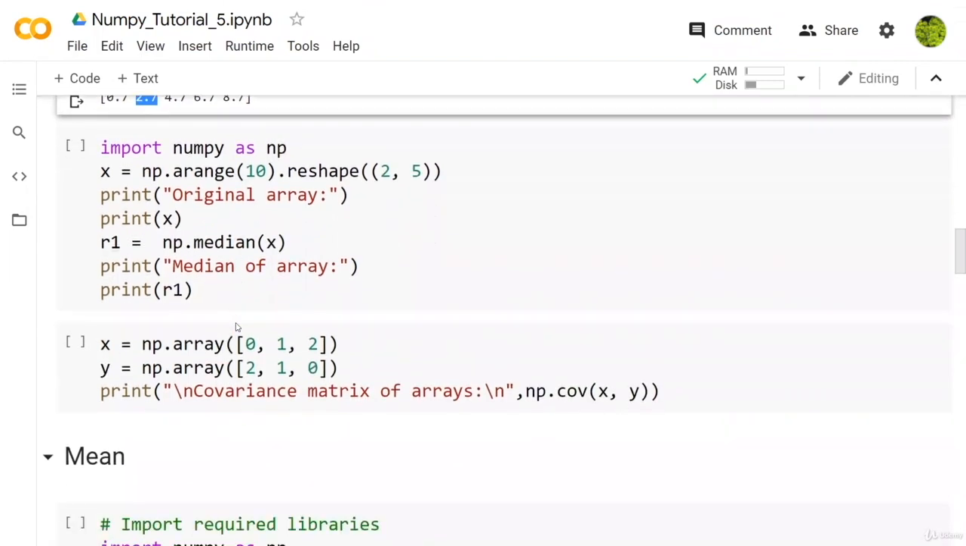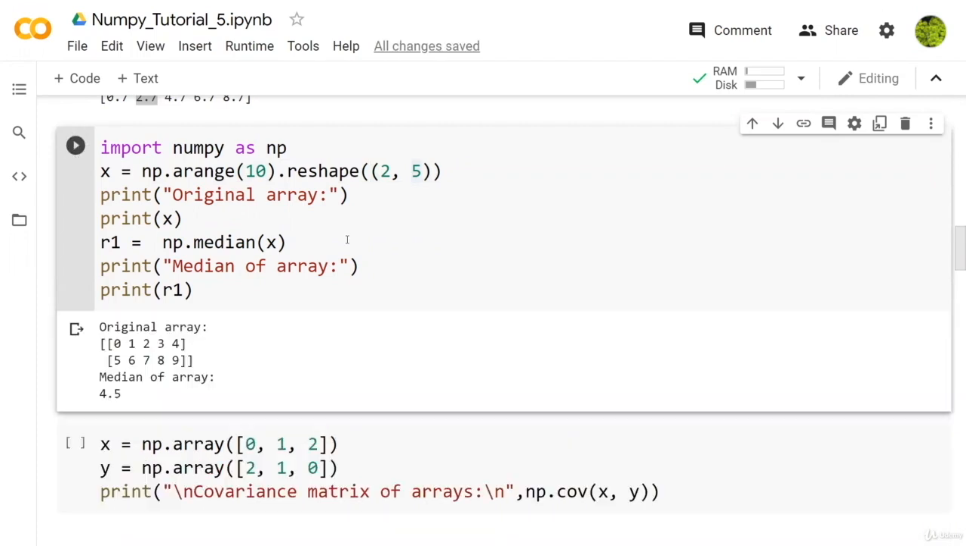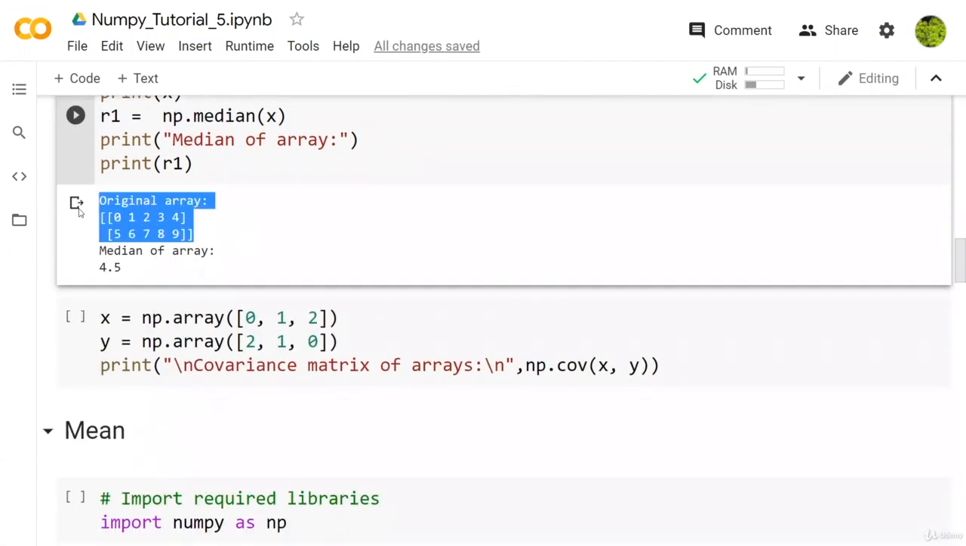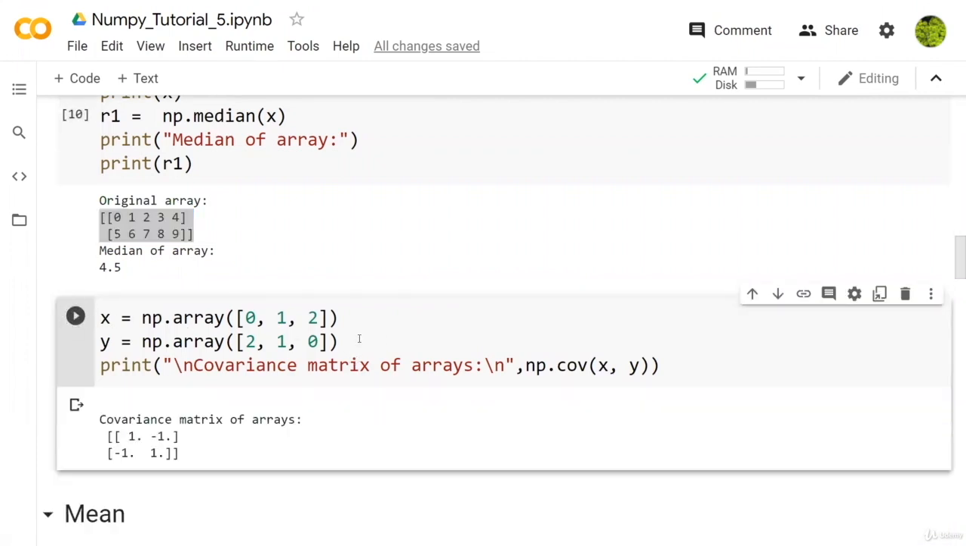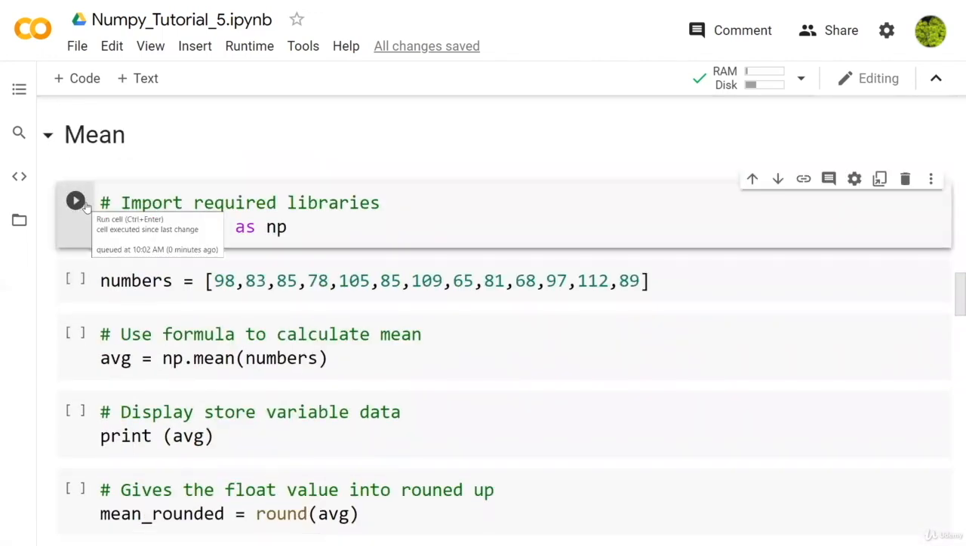Great. Now suppose I have values from 10 down to 5 and I just want to find out the median of that. So the median of this is 4.5. I can find out the covariance of two arrays. Great. I can find out the mean of values.